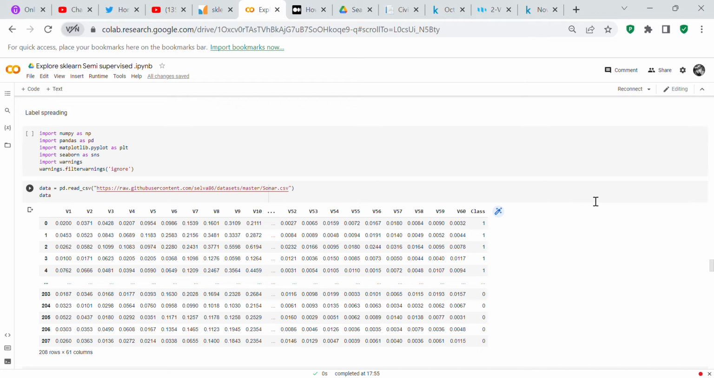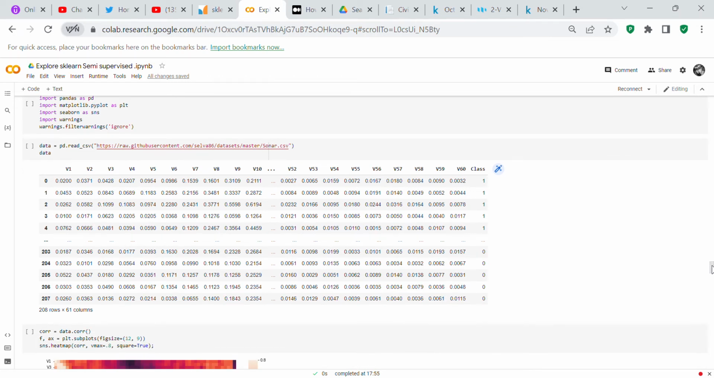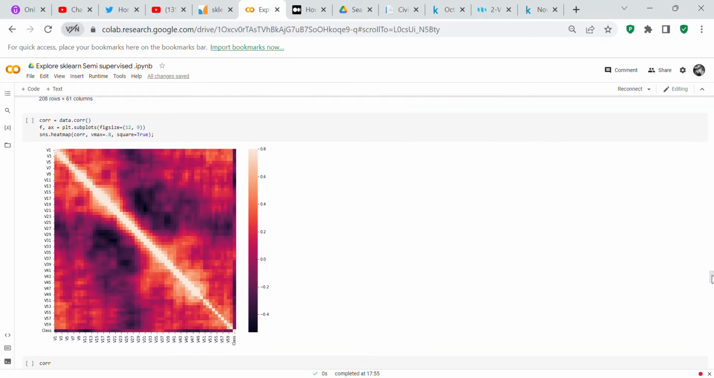After we have imported our libraries, we read our data in. We used the Sonar data set, and it has 208 rows by 61 columns. Then I decided to make a heat map, because I think the visualization of the data points is really nice. This is your heat map, and this is what the heat map looks like.